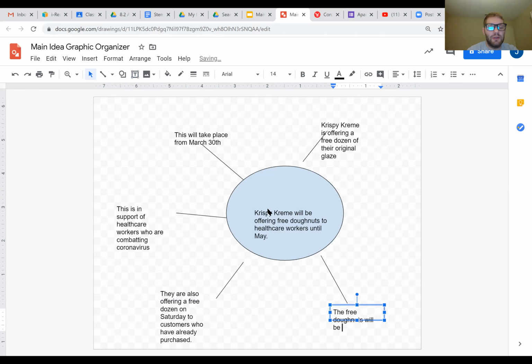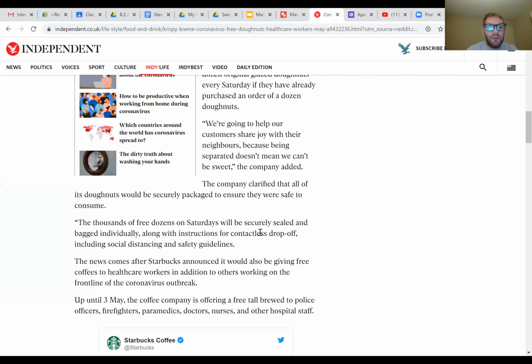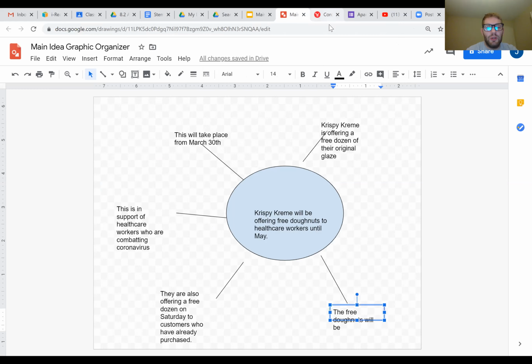Refer back to the text here. Securely sealed and bagged individually. So we can say these free donuts will be safely provided for healthcare workers. Move that up a little bit.